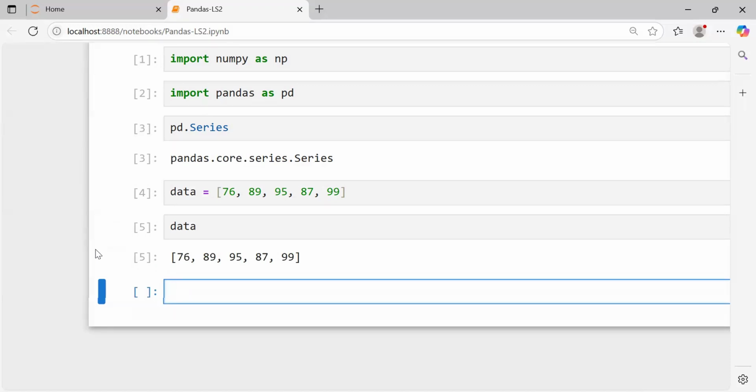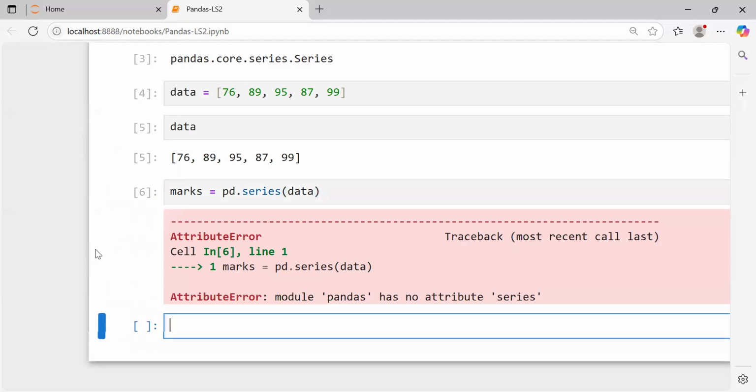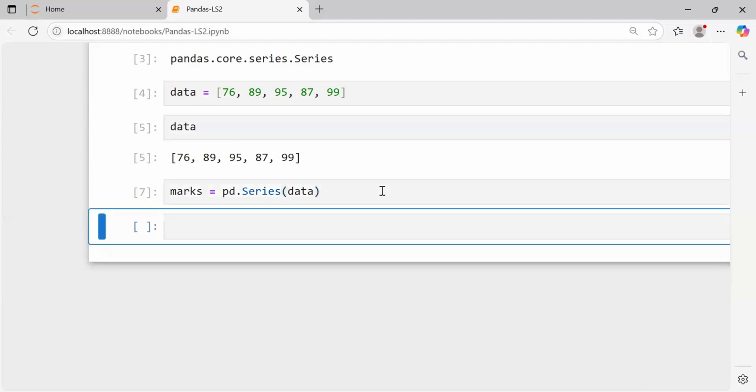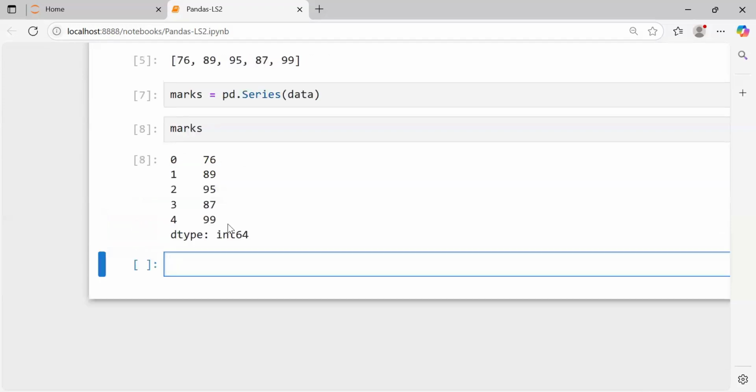Now, let us say these are the marks. Then pd.Series. If I use a small letter s, it doesn't take. So if I write data like this and run, it is saying module pandas has no attribute series. So I am correcting it. I use capital S and then run the program. Now you see the program has run, but where are the values of the marks? So I type marks again and press enter.